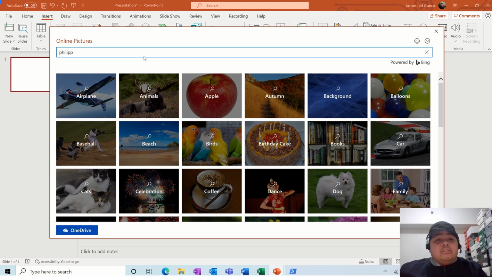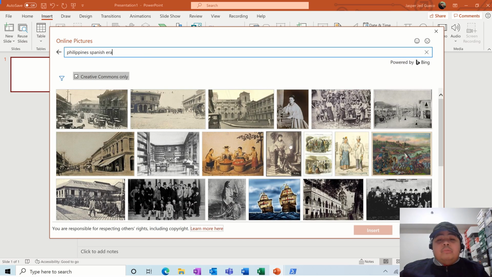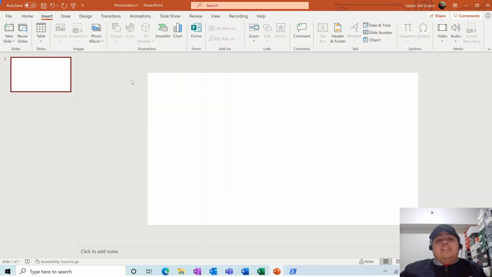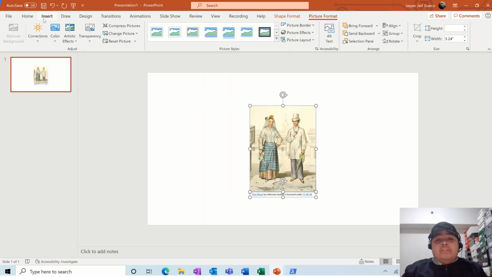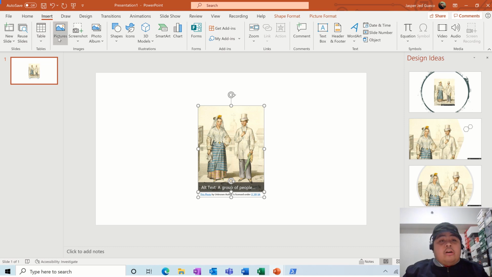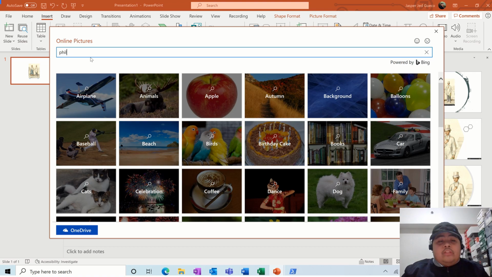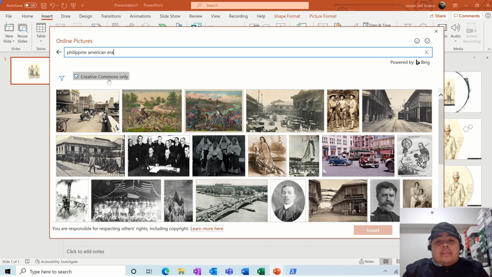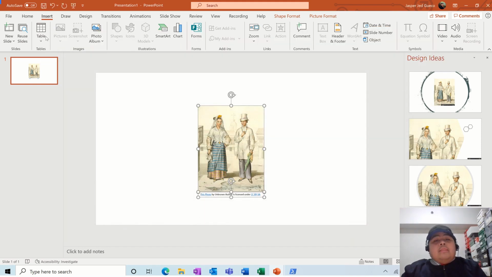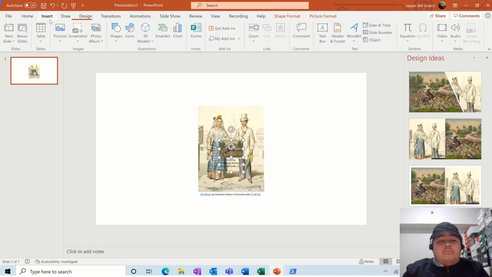So you can actually quickly search here, for example, what I typed here is Philippine Spanish era, and then it will give me pictures about Philippine Spanish era, and then I'll just click on insert. And then I'll be needing three pictures for this specific presentation because what I'm presenting is the colonial Philippines. So I'll be typing Philippine American era here, and then I'm going to choose this picture, and then I'm going to click on insert.